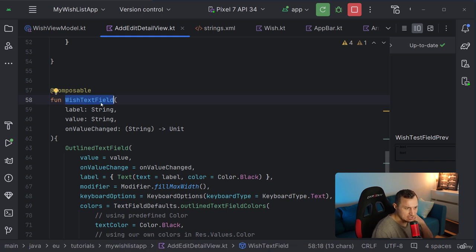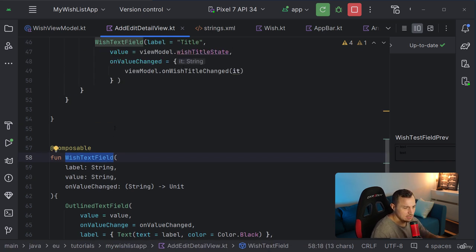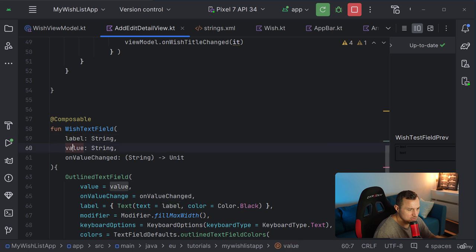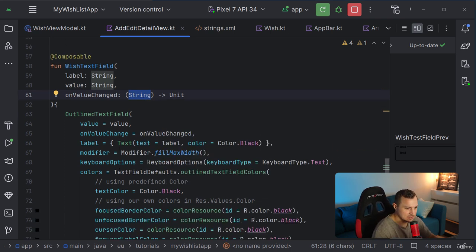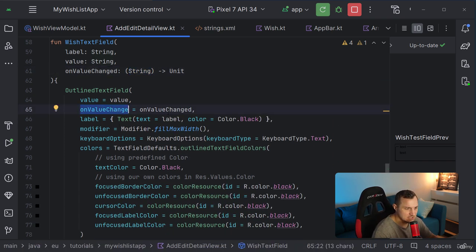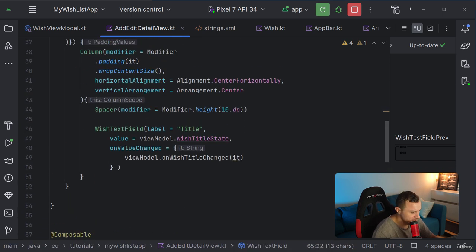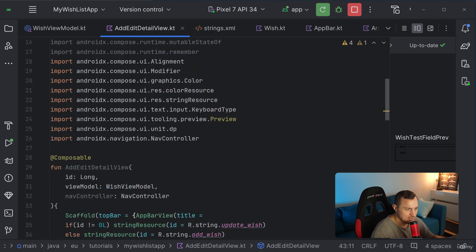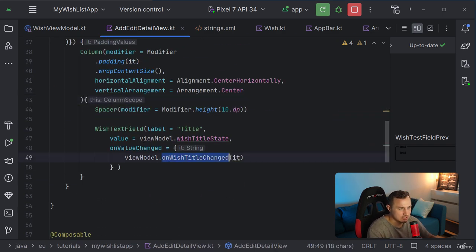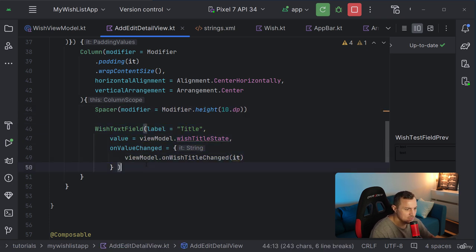So whenever I create a wish text field, I get a label, the value, and onValueChange, which passes a string, basically saying, hey, I'm changing my text. And that happens in here where my text is being passed from onValueChange. So whenever we edit this field, as we've seen, whenever we change a letter here, for example, then this onValueChange will be triggered and update what we can see on the screen, and also update our view model with it.